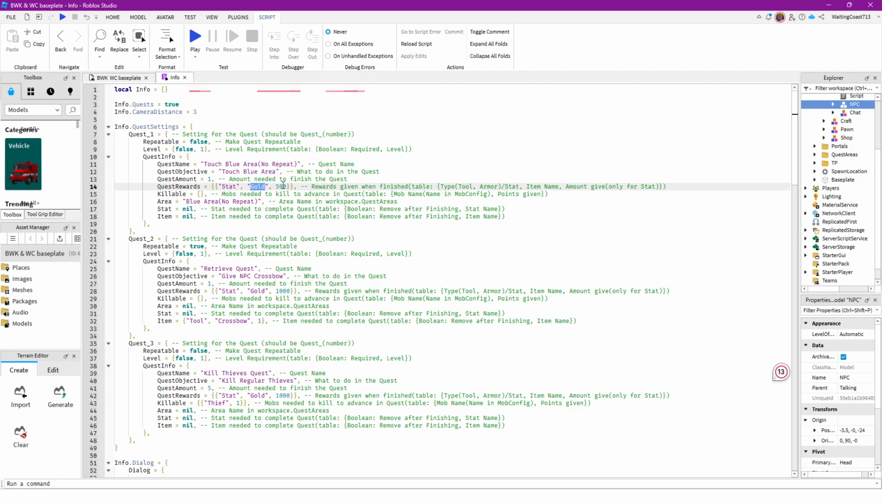If you're doing a tool, you only need two things. So if I wanted to give the crossbow, let's say, all I would have to do right here is say tool and then crossbow. And that's all you have to do for that. So upon completing the quest, it will reward you with a tool and it will reward you with gold.